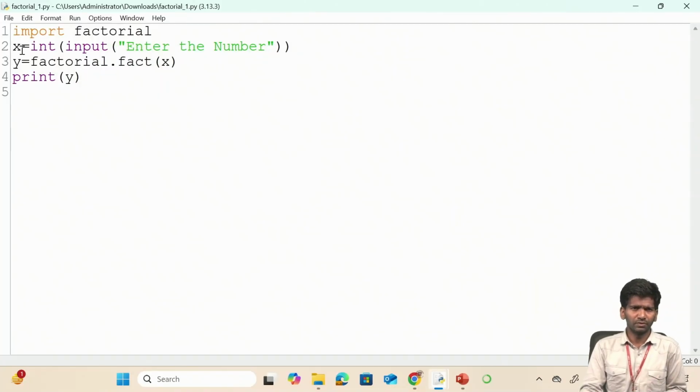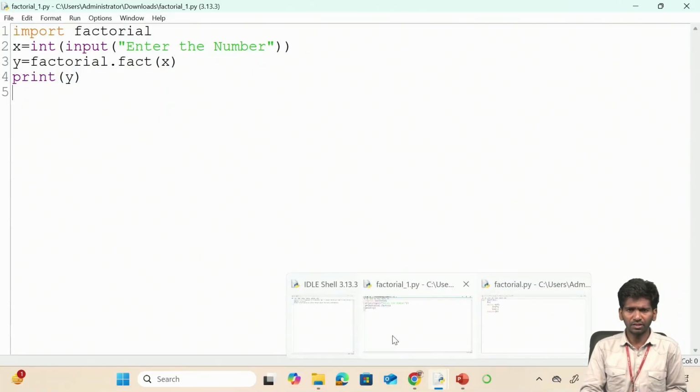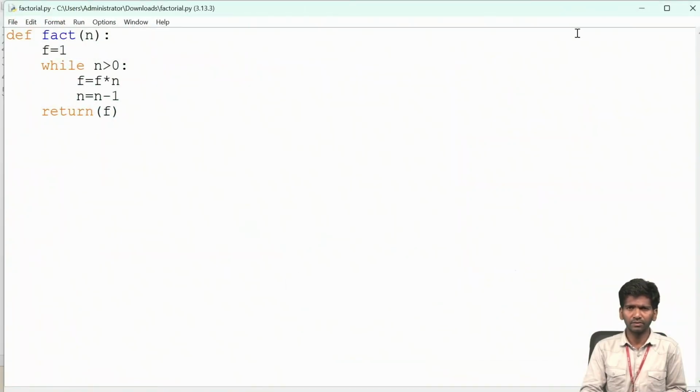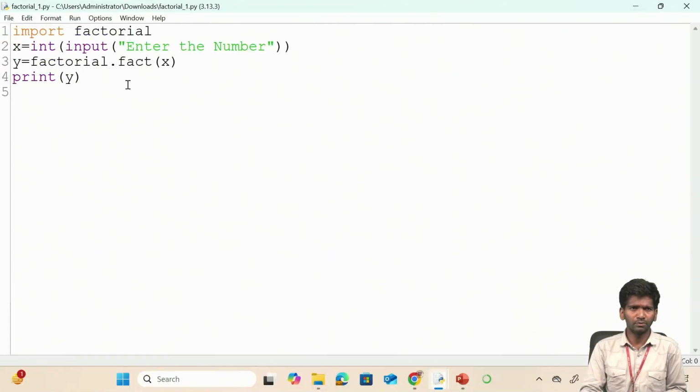Here I am asking x is equal to int(input("Enter the number")), y equal to factorial.fact. Factorial is the file name, and fact is the method or function present in it. Since it is outside the class, I am calling it as a function. In that function I am passing the variable I entered. So print y. This is the logic.